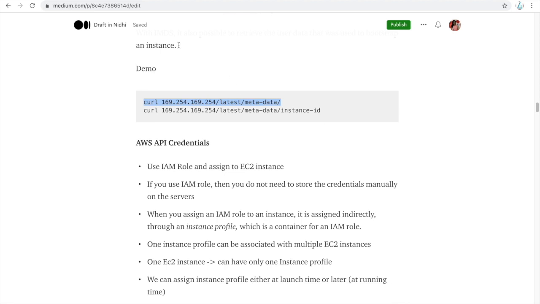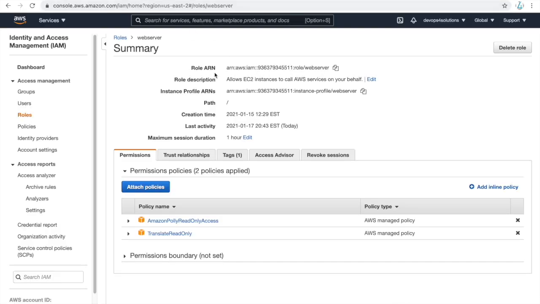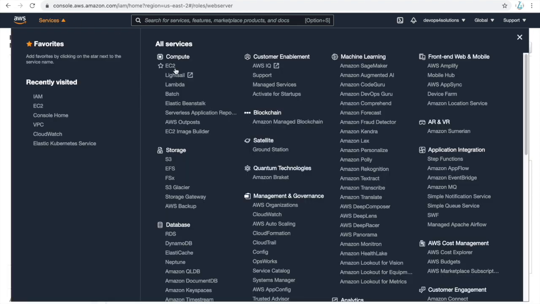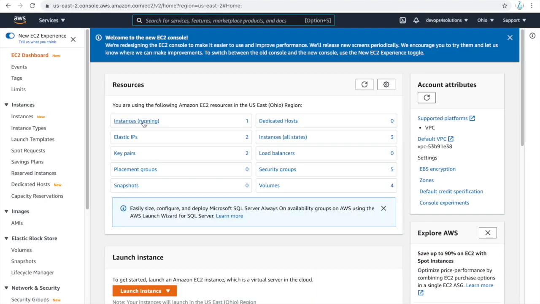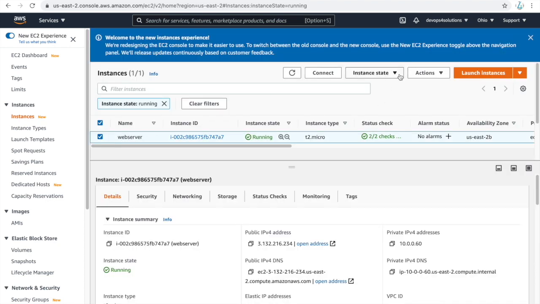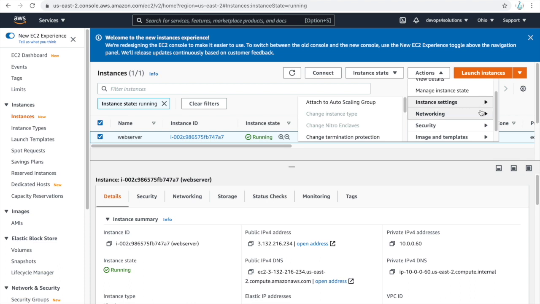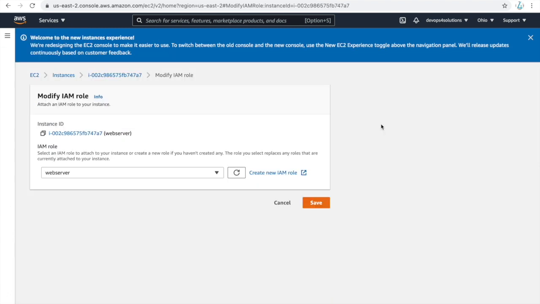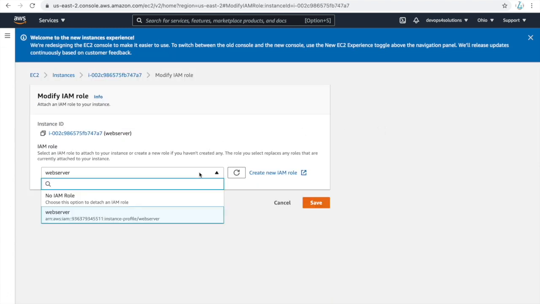And how can we assign it, right? This is basically to provide access to your EC2 instance, so that we don't need to provide anything else directly on the server. So if I go to the EC2 instance here, this is my instance. I can select this, and there is an action here, modify IAM role. Okay, so here you can define the IAM role.